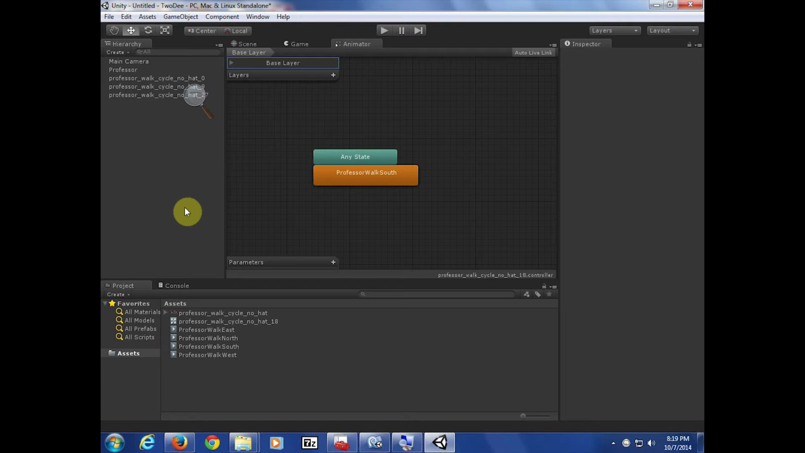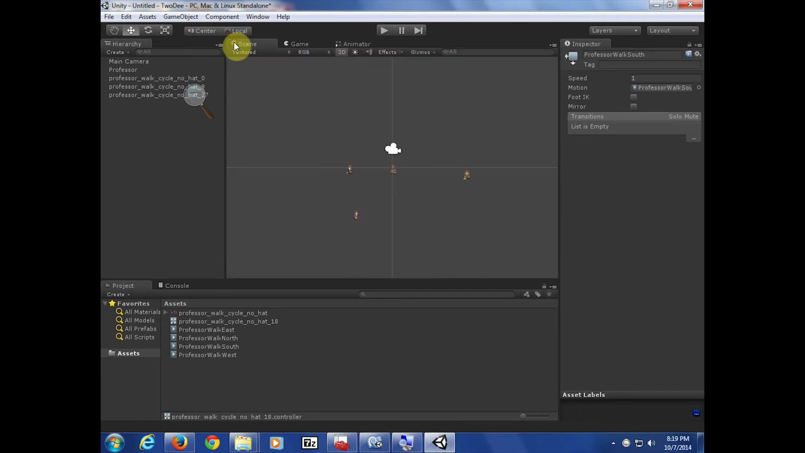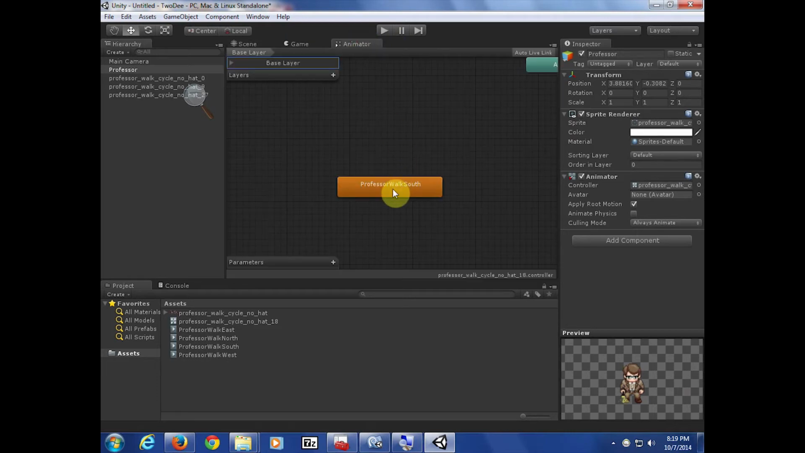All right, so automatically you get a few states. Automatically you get this thing called Any State, which I'm not actually even going to use, so I'm just going to move it up here out of the way. And then I've got this other one called Professor Walk South, which is the animation that I picked. Remember, I had four of them up there, and I happened to pick this one. That one is animation Walk South. And it's orange because that's the default state.